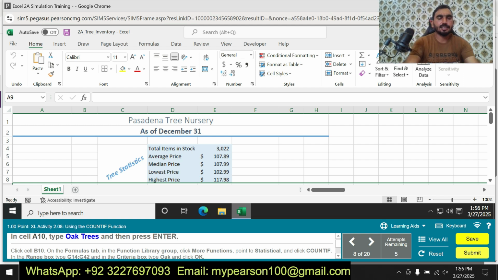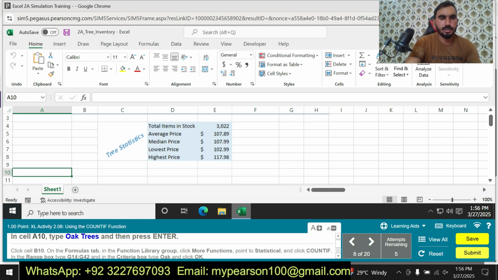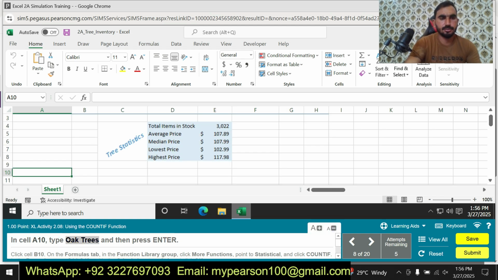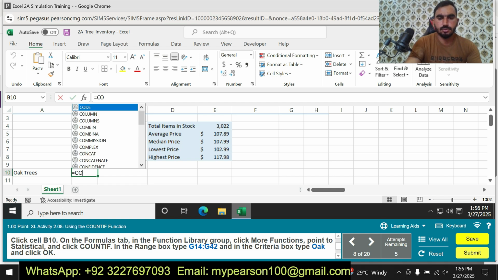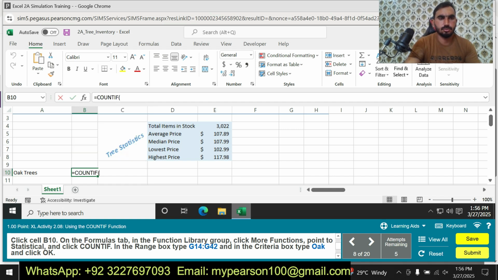In cell A10, type Orders and then press enter. Here is A10. Copy the word orders. Okay, click in cell B10, on the formula tab in the function library, click more functions, point to statistical function, the counting function.